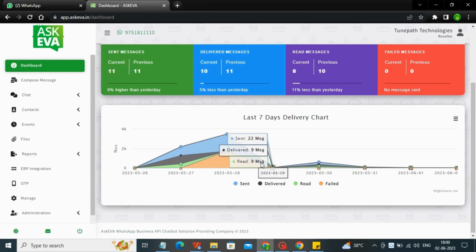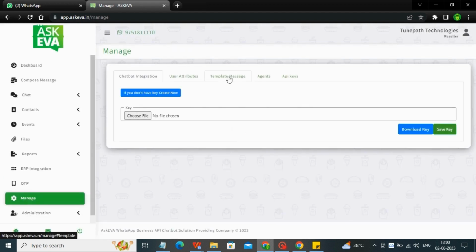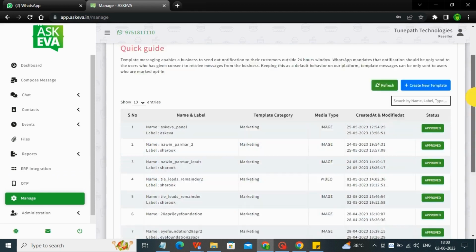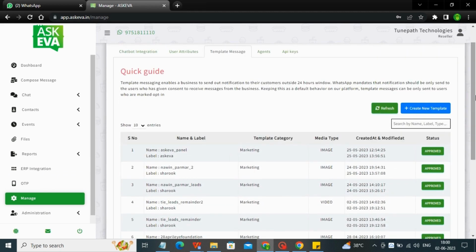Since it is a messaging platform, whatever messages you initiate have to use an approved template. To do this, we need to click on the template message option under the manage tab. To send a message from the business end, we must use a template message which needs to be approved beforehand. And here we can check the status of our template to confirm whether it has been approved or not.